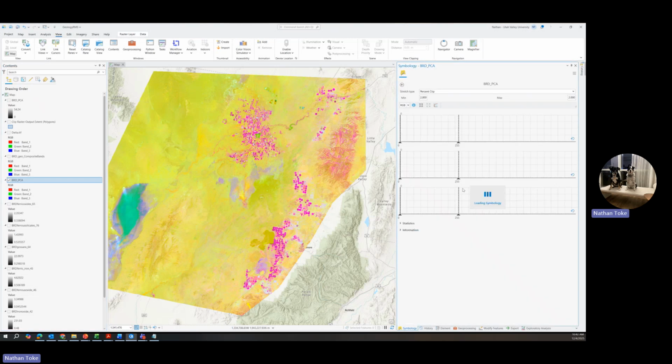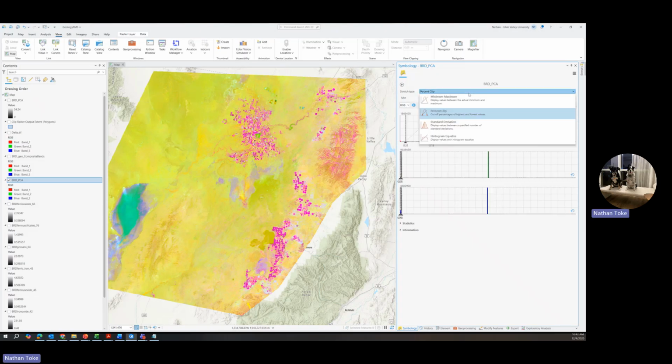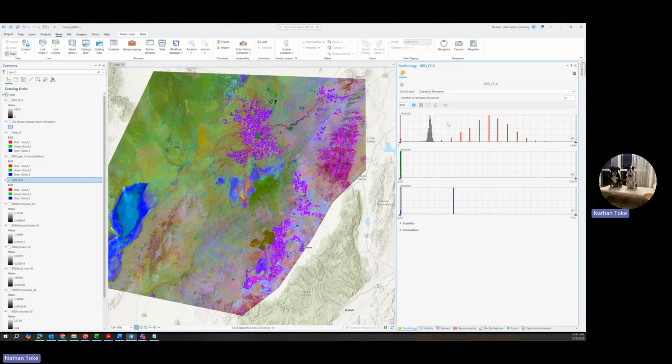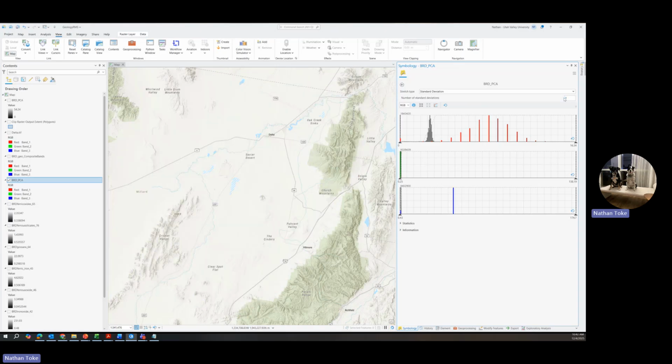If we go in here, what we want to do is change it so that it's doing a standard deviation stretch across all of these things. And now it immediately gets a lot better. We can see more detail. And it can get even better again if we go down to 1 standard deviation.